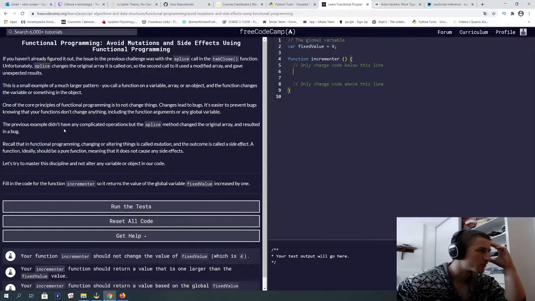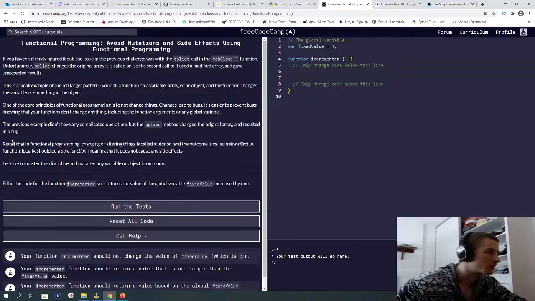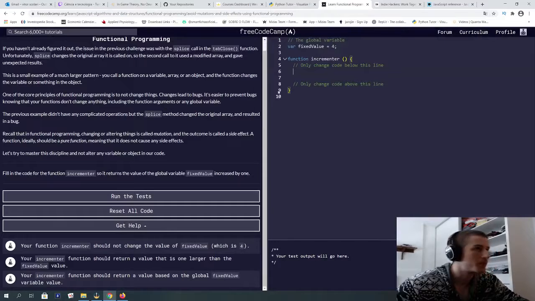The previous example didn't have any complicated operations, but the splice method changed the original array and resulted in a bug. Recall that in functional programming, changing or altering things is called mutation, and the outcome is called a side effect. A function ideally should be a pure function, meaning that it does not cause any side effects. Let's try to master this discipline and not alter any variable or object in our code. Fill in the code for the function incrementer, so it returns the value of the global variable fixedValue increased by 1.